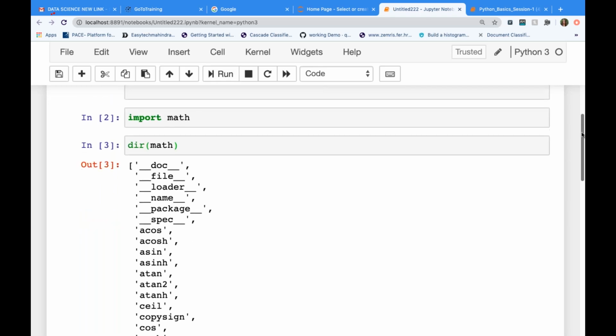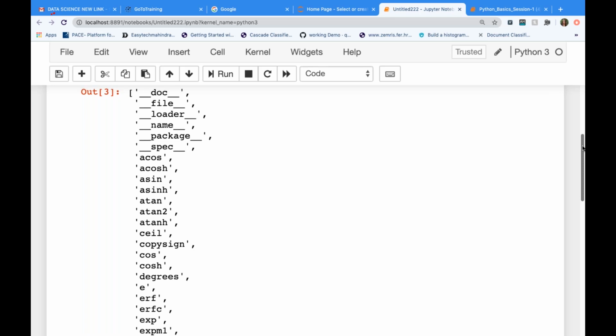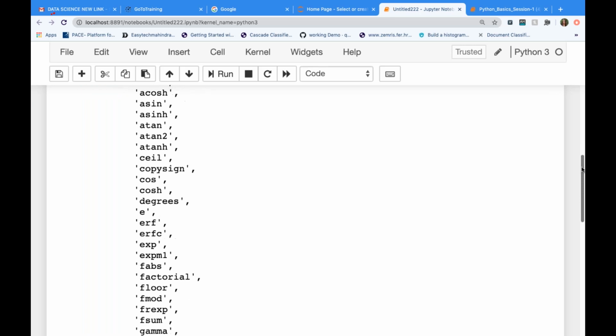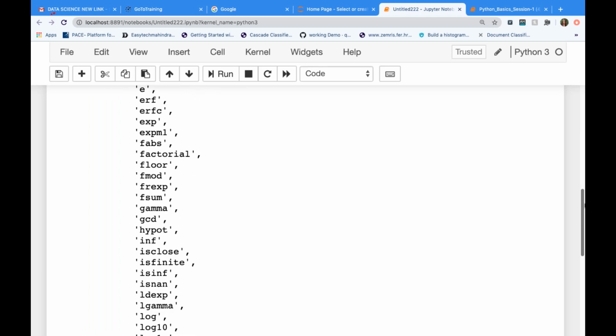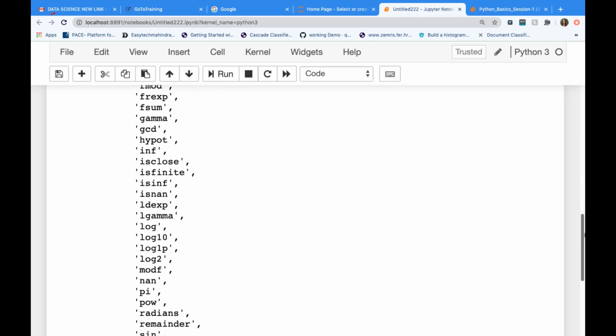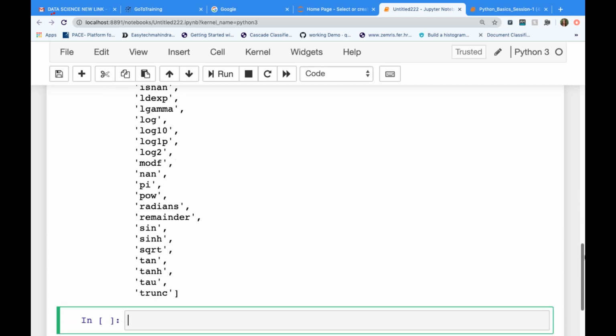See, there is cos, sine, tan, all the trigonometric functions, and then degrees, exponential, factorial, right? GCD, LCM, so many, log, power, pi, right? Square root, truncate, all this.